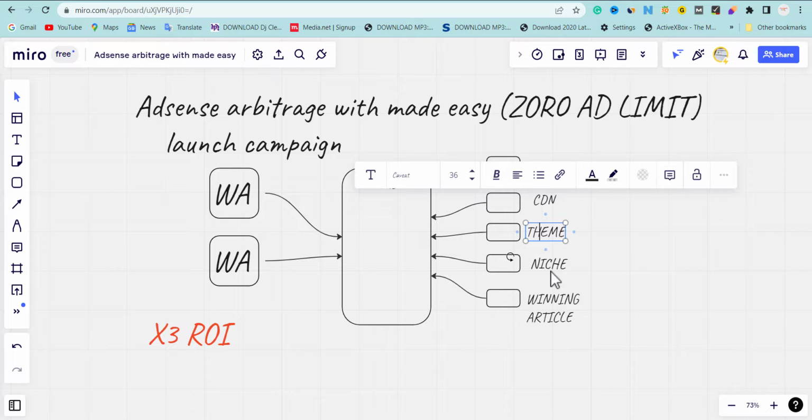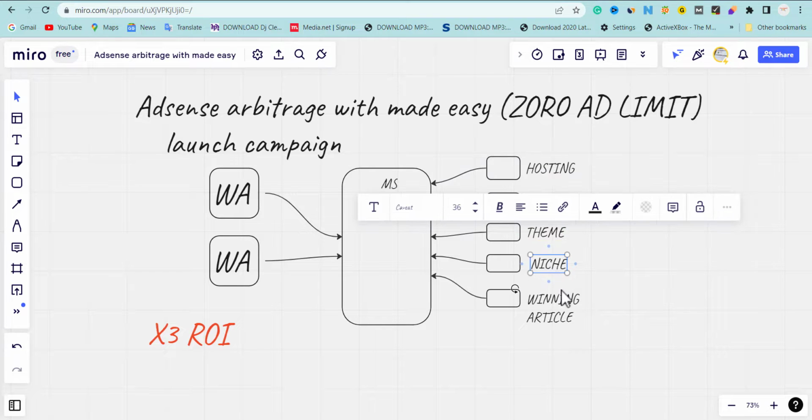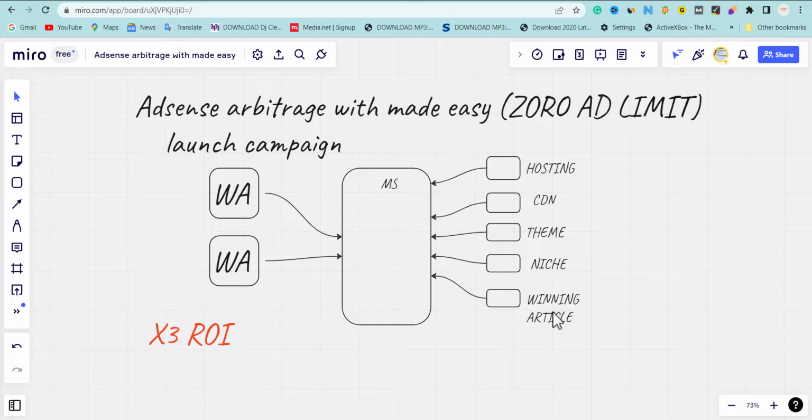Okay, fine. After the theme, we need to consider the niche. After the niche, we need to consider the winning content. And if you look here, this is the winning content, which is the winning article.